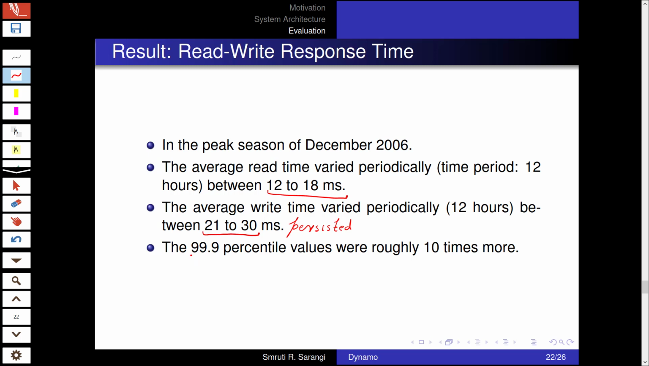These were the mean values, the 50 percentile values, but the 99.9 percentile values were roughly 10 times more. So this much inherent variation was there in the system. Nevertheless, 100 or 200 milliseconds is not much, and the user is willing to wait for seconds to get the answer. So this is why the system works, and it's reasonably fast and responsive.